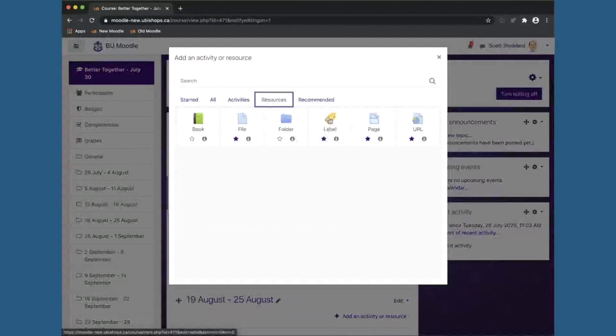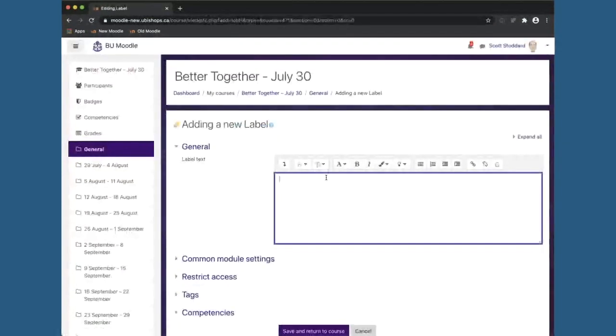It's just for placing content on the main landing page. So I'm going to select label. And I'm going to enter a little bit of text in here. I'm going to say daily video message, daily welcome message, daily thoughts, something like that.